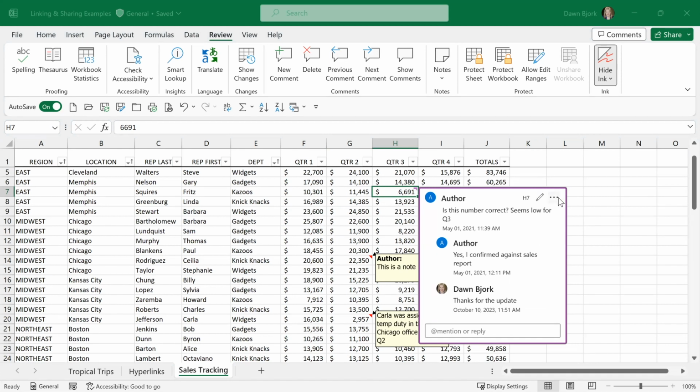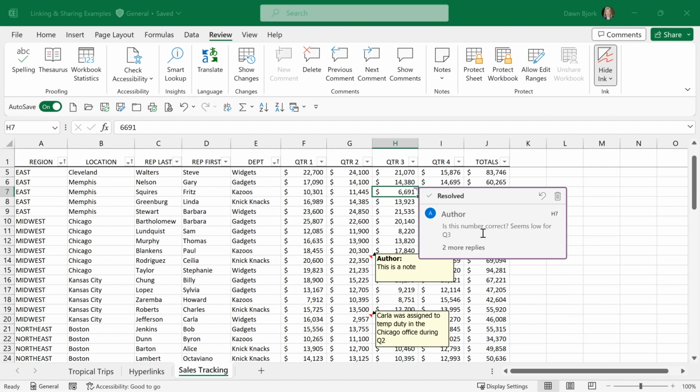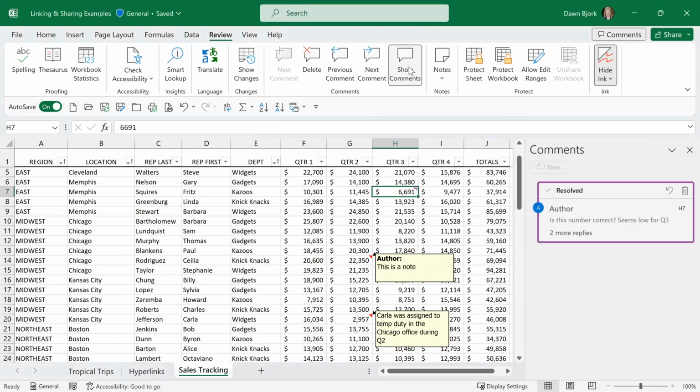We also have the ability to manage that comment. We could resolve that, say, okay, that's been fixed. We can see what happened. I could even delete it if I wanted to. But I could say that we've resolved that because we've updated that. I could show all comments. And so now this is coming into a comments pane. We can navigate between those. So those are options we have under the review tab.